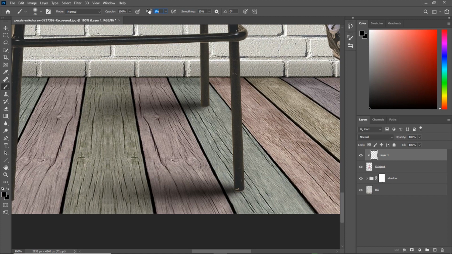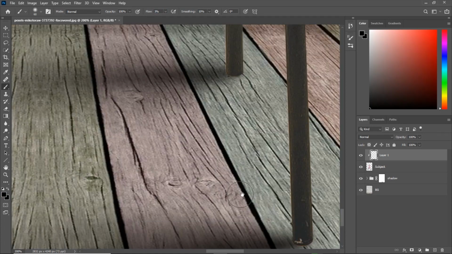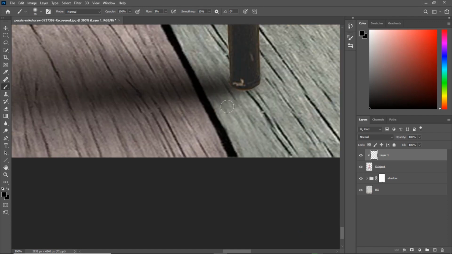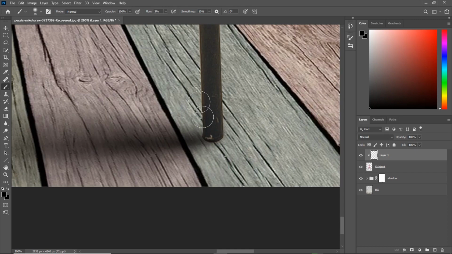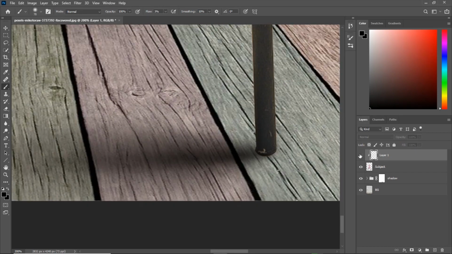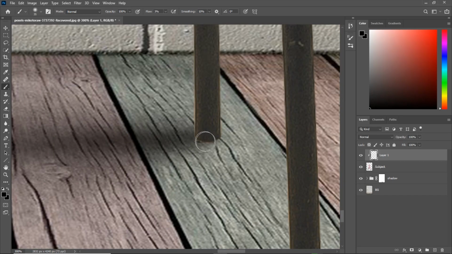So I clipped a layer to the subject, and with the black color I will just go ahead and start painting on the legs, okay, because they were like too bright, which they shouldn't be. So I'm just gonna make them a little darker. Here's the before and after. You see that? They were like too bright, so I just made them darker. I will do the same for the other leg.